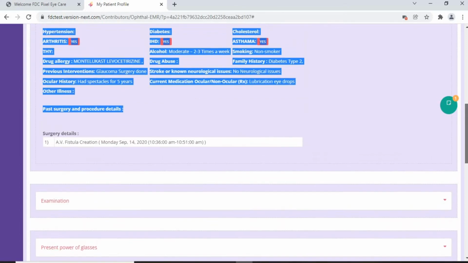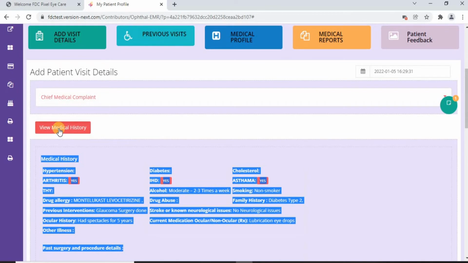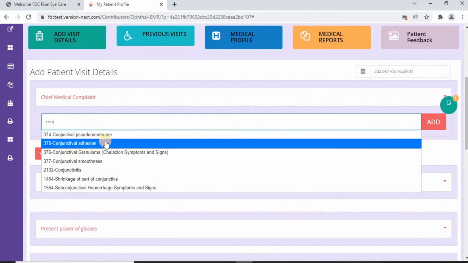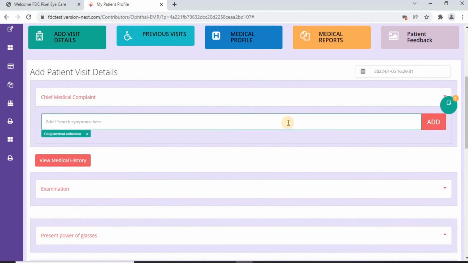In Add Visit, let us now see what all options doctors have. Firstly, Chief Medical Complaints, you can add patient complaints. We have preloaded complaints text, so the receptionist need not type it fully.